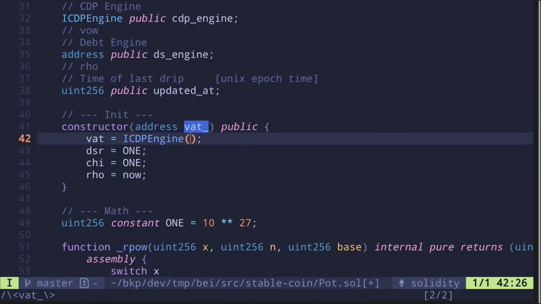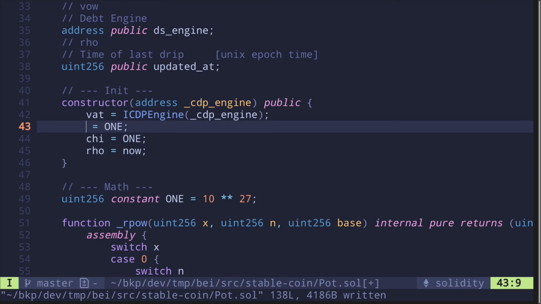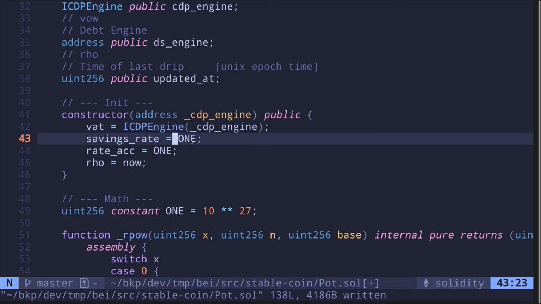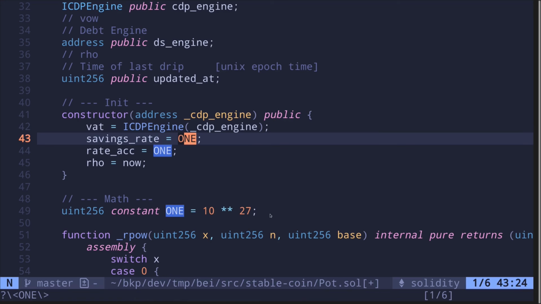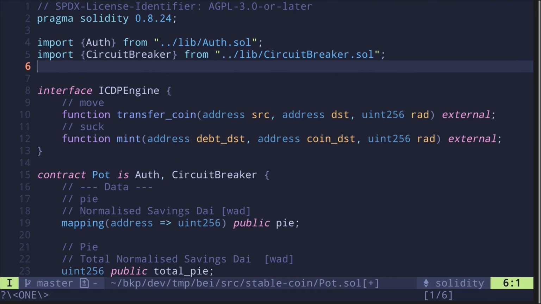Takes in a single input, VAT contract. Let's rename this as CDP engine. And then it sets DSR and Chi to 1. DSR we renamed as savings rate. Chi will be the rate accumulator, rate ACC. And what is 1? 1 is 10 to the 27. This will be ray. So let's import the math library.